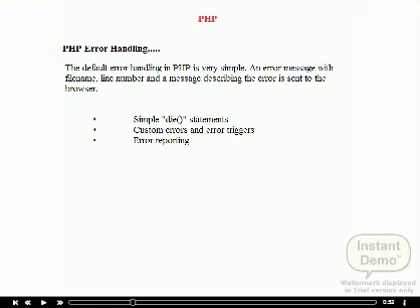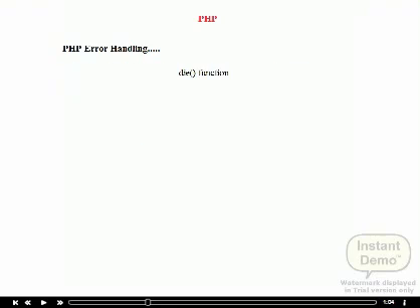There are the simple die statement, custom error and error trigger, and error reporting. These are the methods to handle errors. First of all, we understand the die statement. Here we use a die function to handle the error.